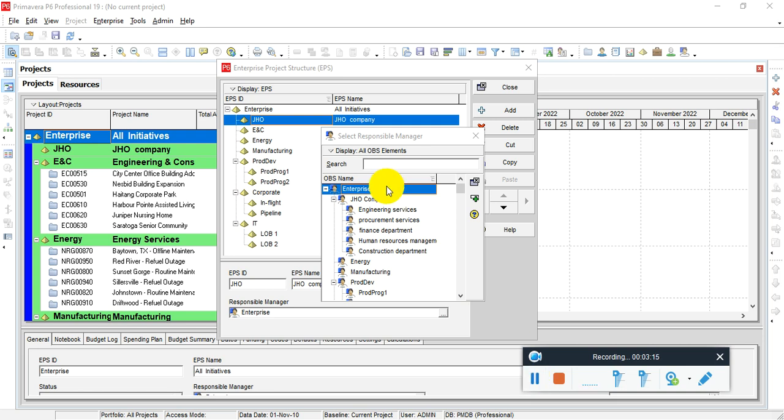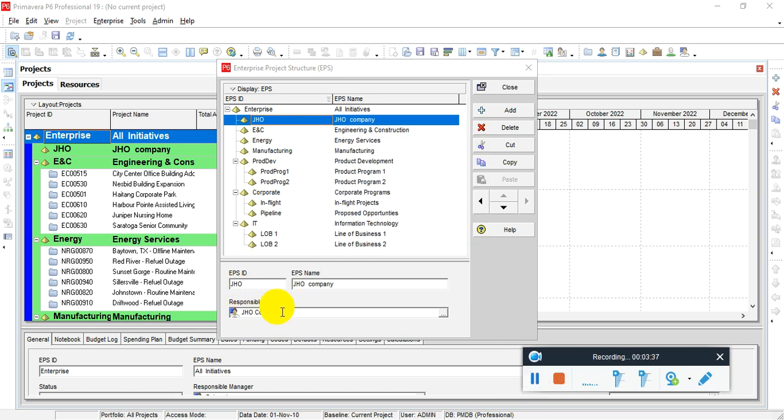Now the OBS is already created. I will assign the responsible element for this GHO company. So the responsible manager for the GHO company is this GHO company, like the OBS element already created. When you click this one, the GHO company responsible manager will be added.